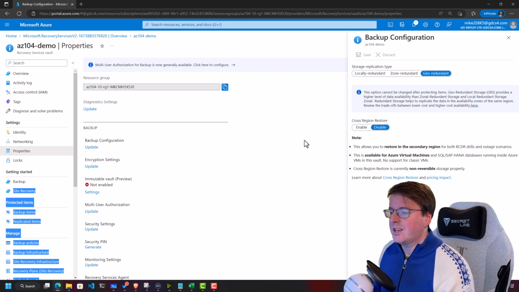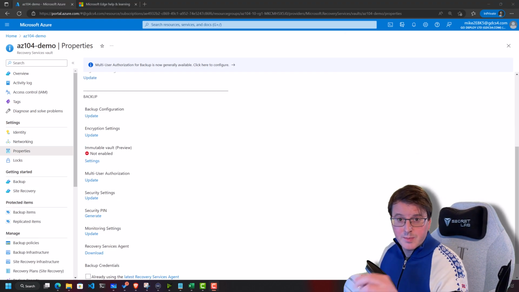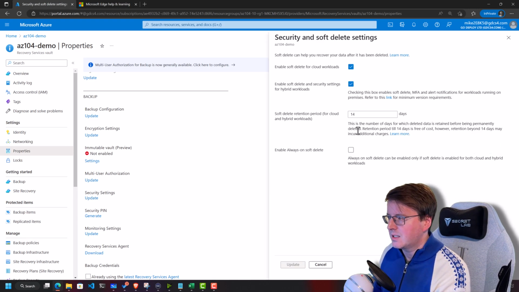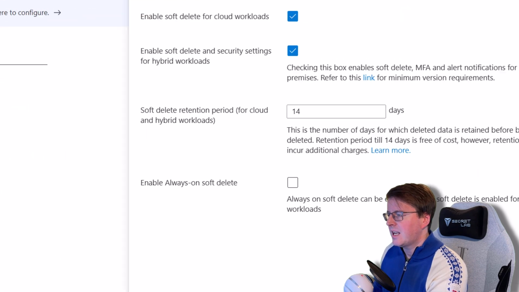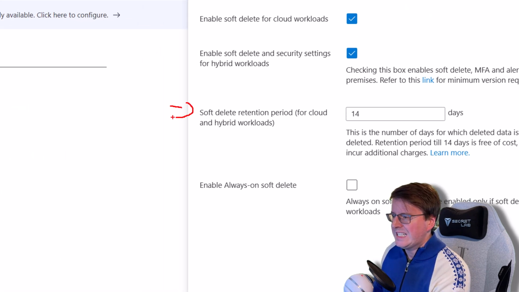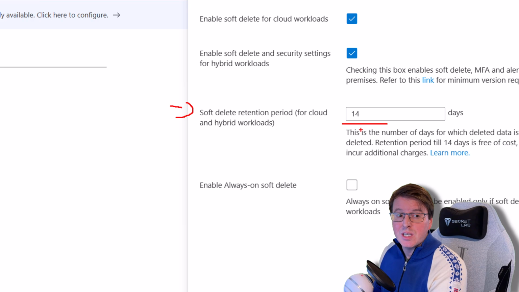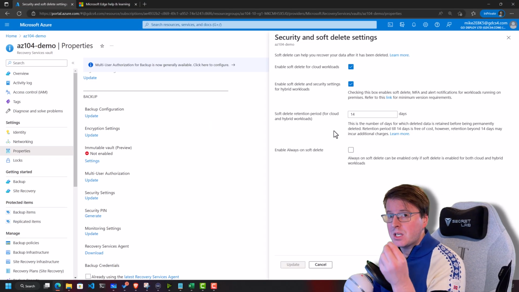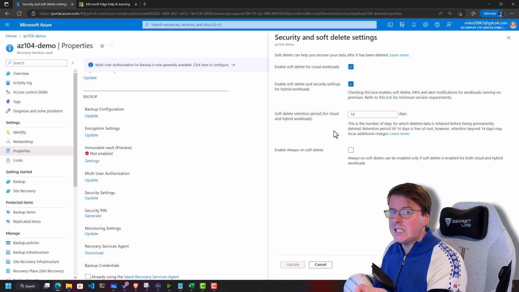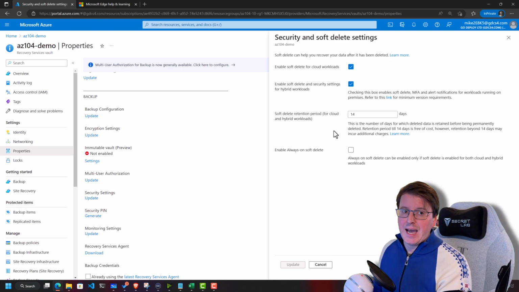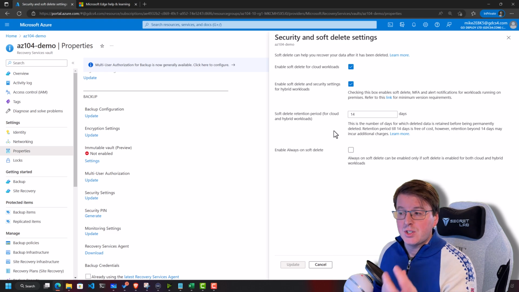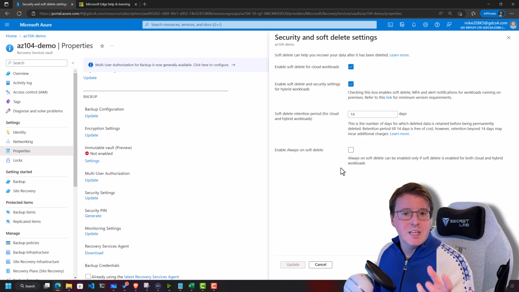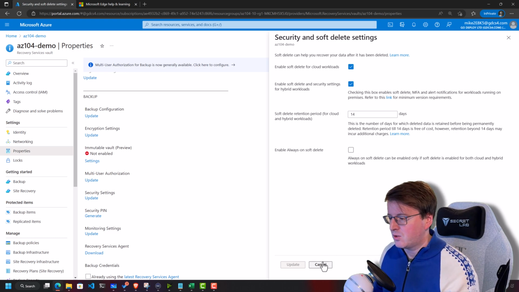Another element we want to take a quick look at here is looking down at security settings, because our security settings have our option here for our soft delete retention period, which by default is set to 14 days. Remember, that means that our Azure backups, if we delete them, are not actually deleted until 14 days has passed. Microsoft hold on to those for us just in case we make a mistake. So just check that's turned on, or maybe even increase that soft delete if we want some extra protection.